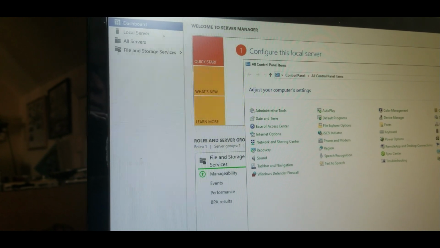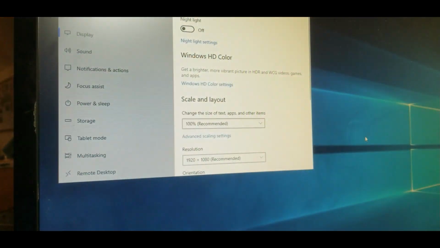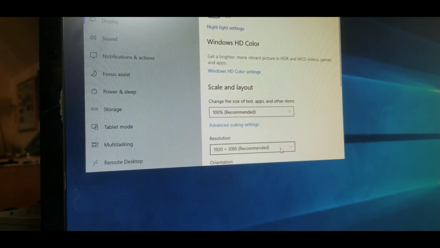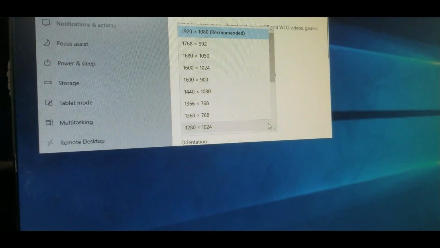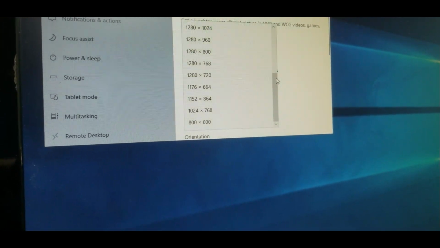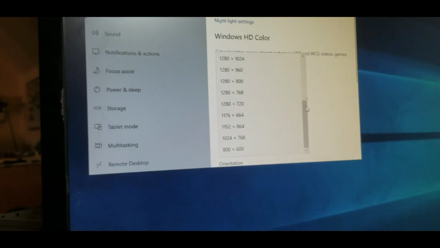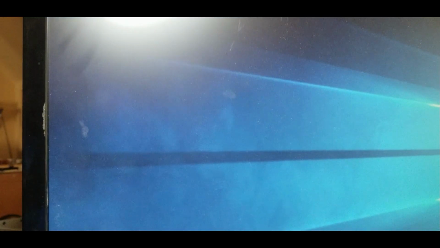Let's see what it's at. Yeah, see, right now it's at 1920 by 1080. There's all the other resolutions. Without the drivers, it was at like 1024 by 768, I think, or 800 by 600, something like that. So that's basically it. That's how you do it.